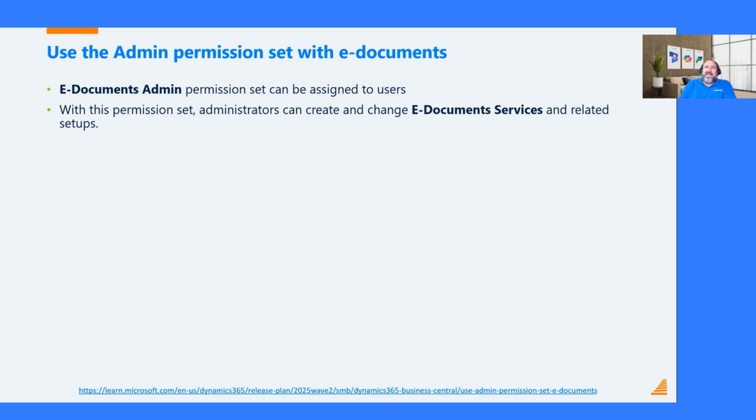There is a new admin permission set with the e-documents. It's called e-documents admin. It's a permission set that can be assigned to users, and then of course users with that specific permission set can change anything with relation to e-document services and related setups. Without that permission, obviously, you're not able to change the setups.